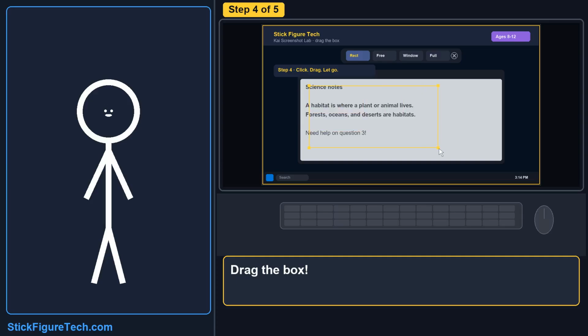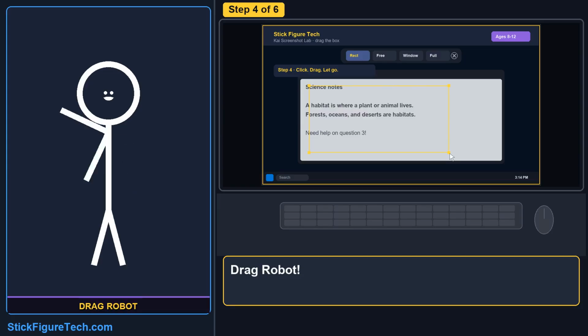Let go. Copy to your clipboard. The screen may look normal again. That is okay.